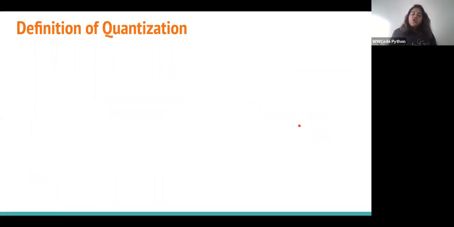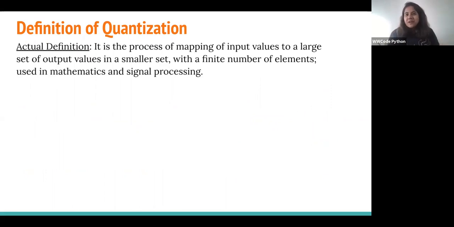So let us now move into quantization, which is very interesting and a favorite topic of mine. What do we mean by quantization? This definition came from a mathematical definition: it's a process of mapping input values from a larger set to output values in a smaller set with a finite number of elements. So you're mapping a large set of values to a smaller set in some ways.